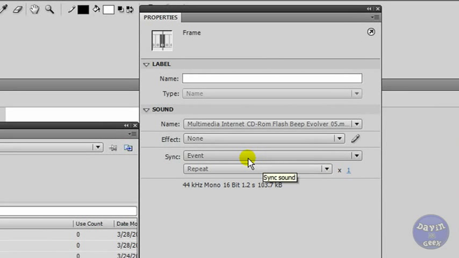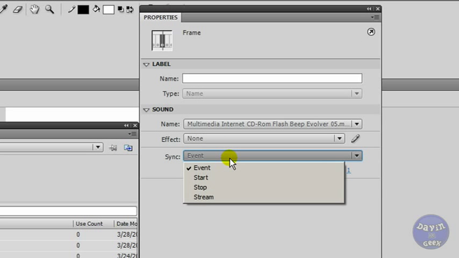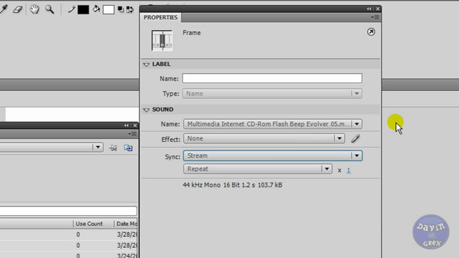You will want to come down here to Sync, and you're going to put it to Stream. And there you go, you just fixed the looping problem. By doing that, that will just stop it from looping all the time. And there you go, you just fixed the audio problem. And you can set it to repeat as many times as you want. You just mess with that here. You can put in how many times.